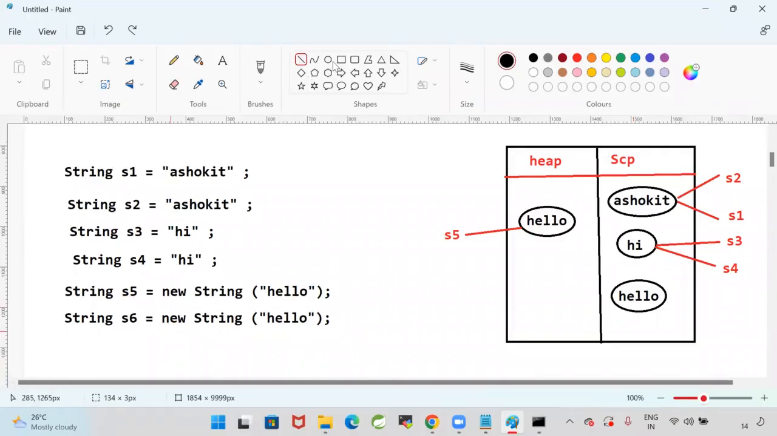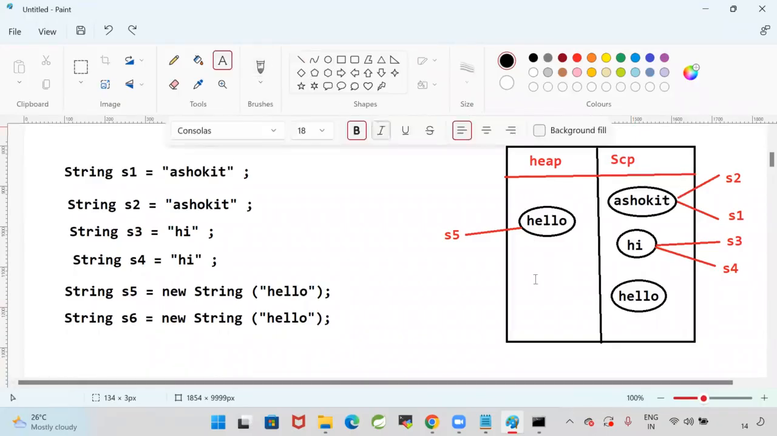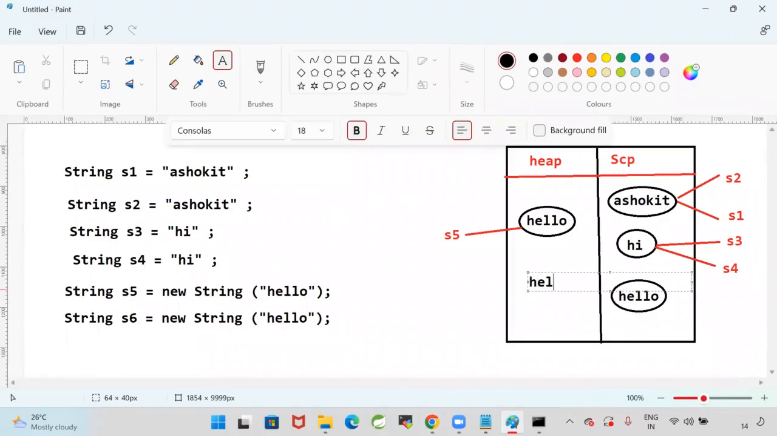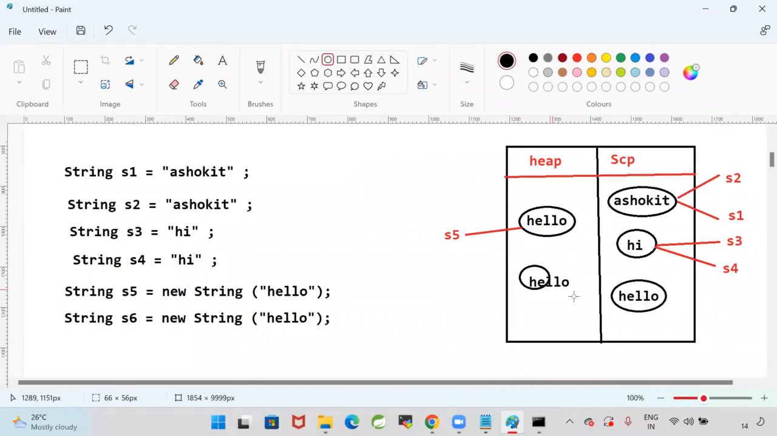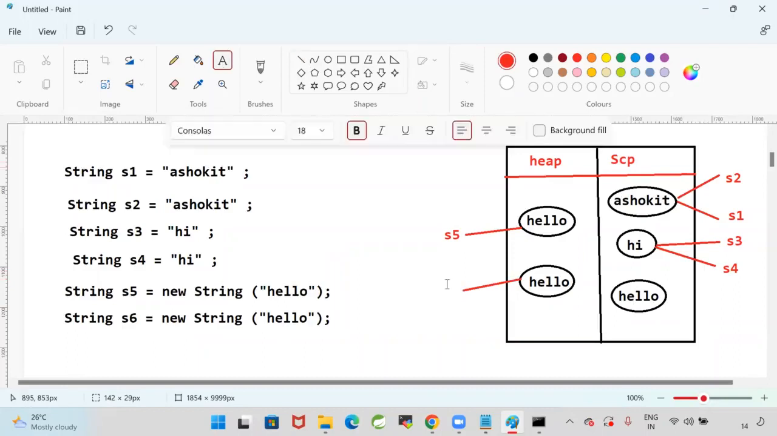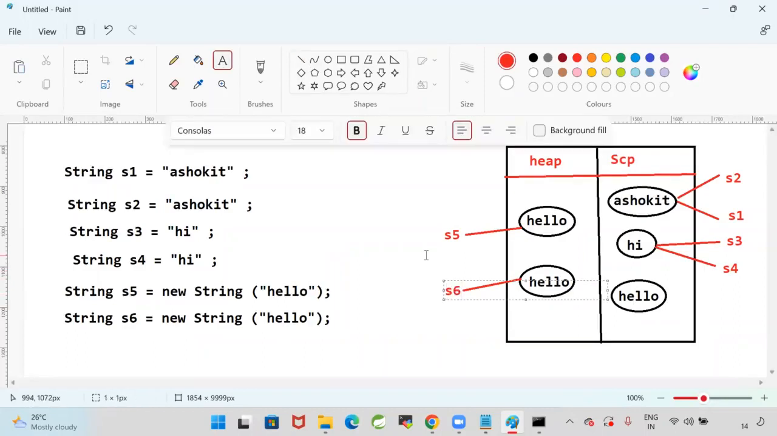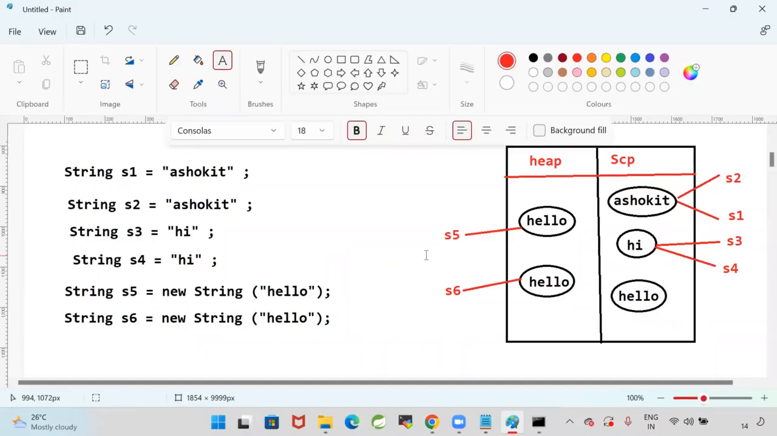Here the new operator is available. That means one more hello object will be created in the heap area. Now the S6 variable is pointing to the object which is available in the heap area. Whenever an object is created by using the new operator, that will be stored in the heap area.